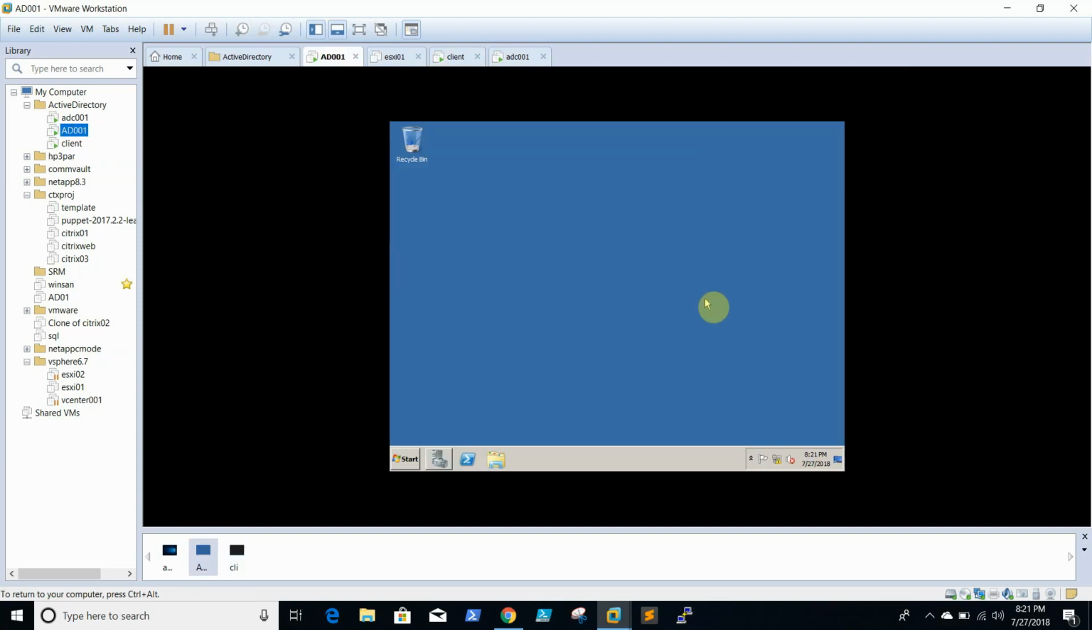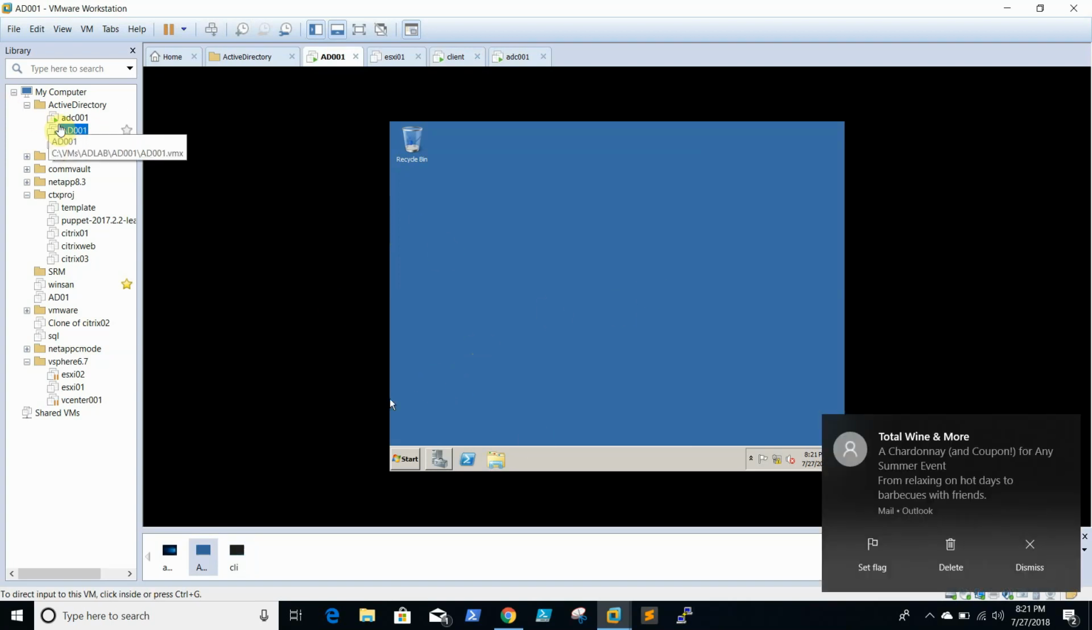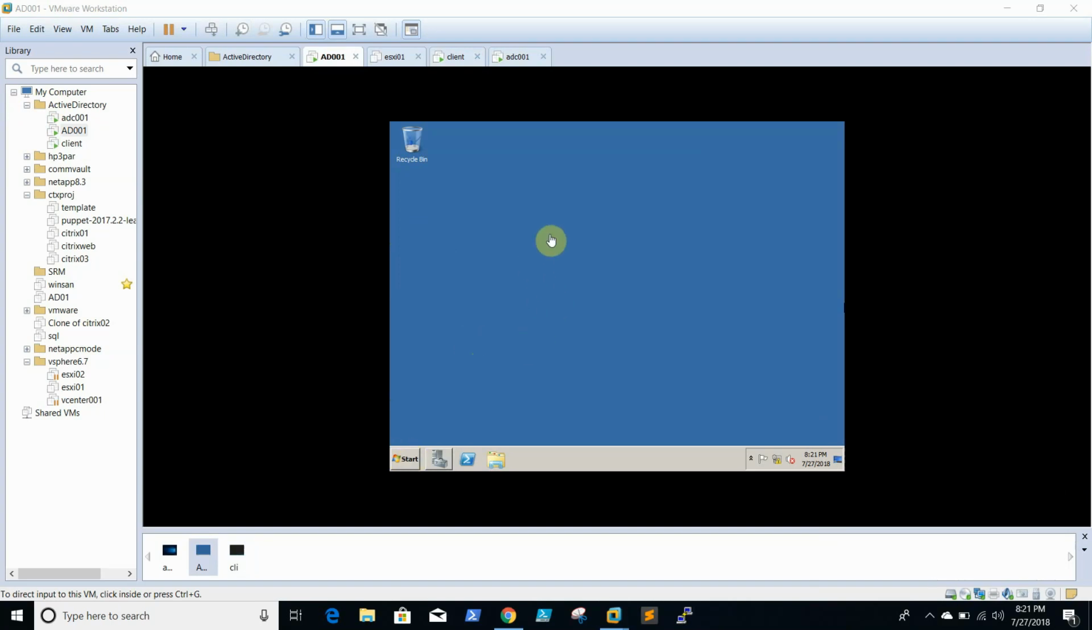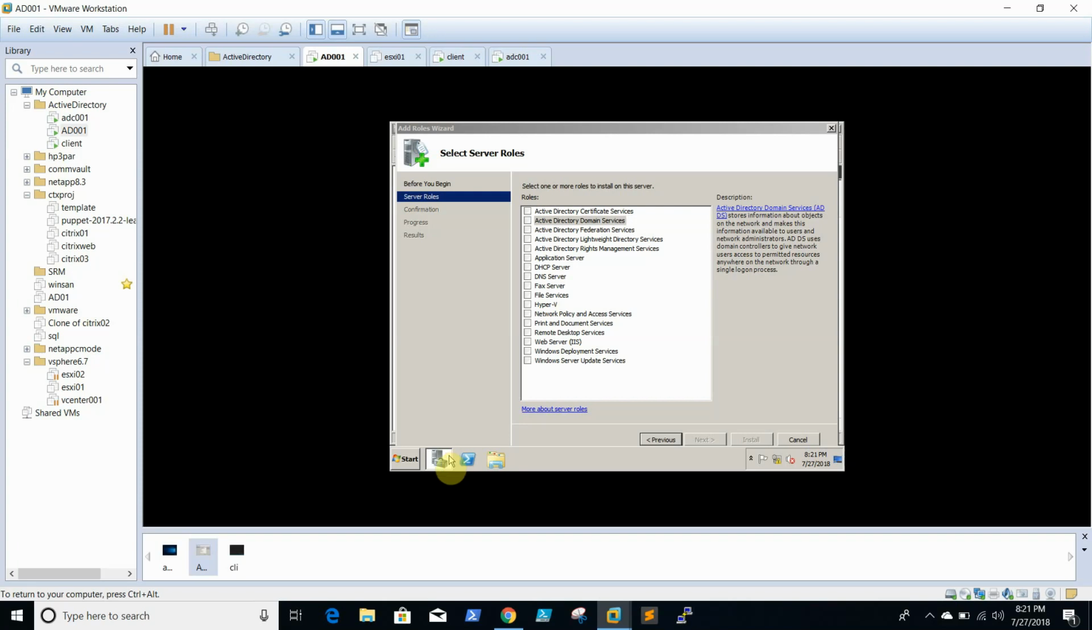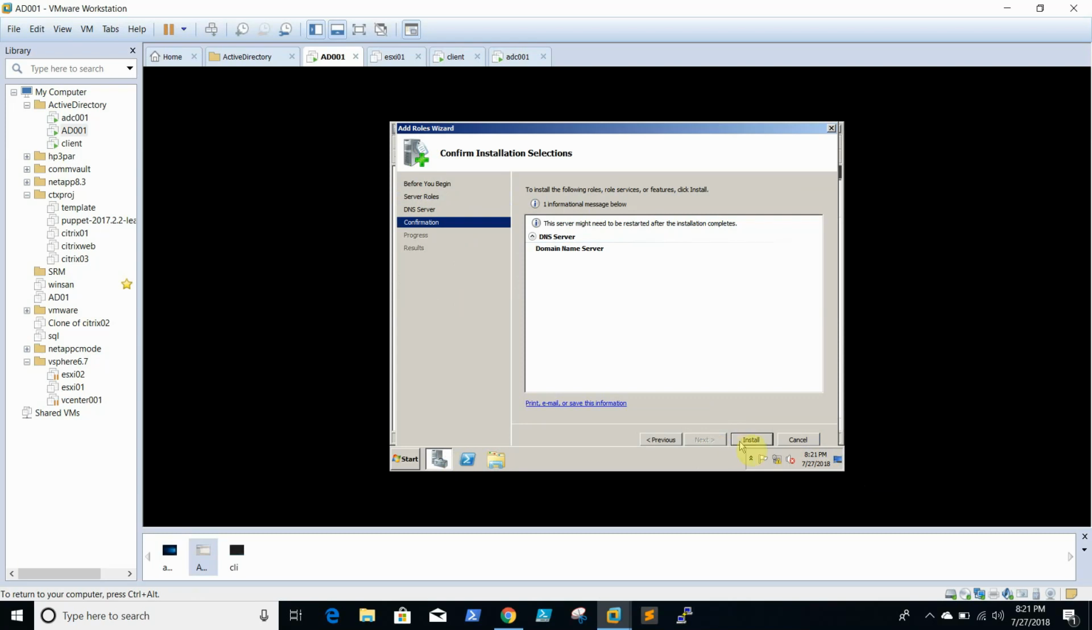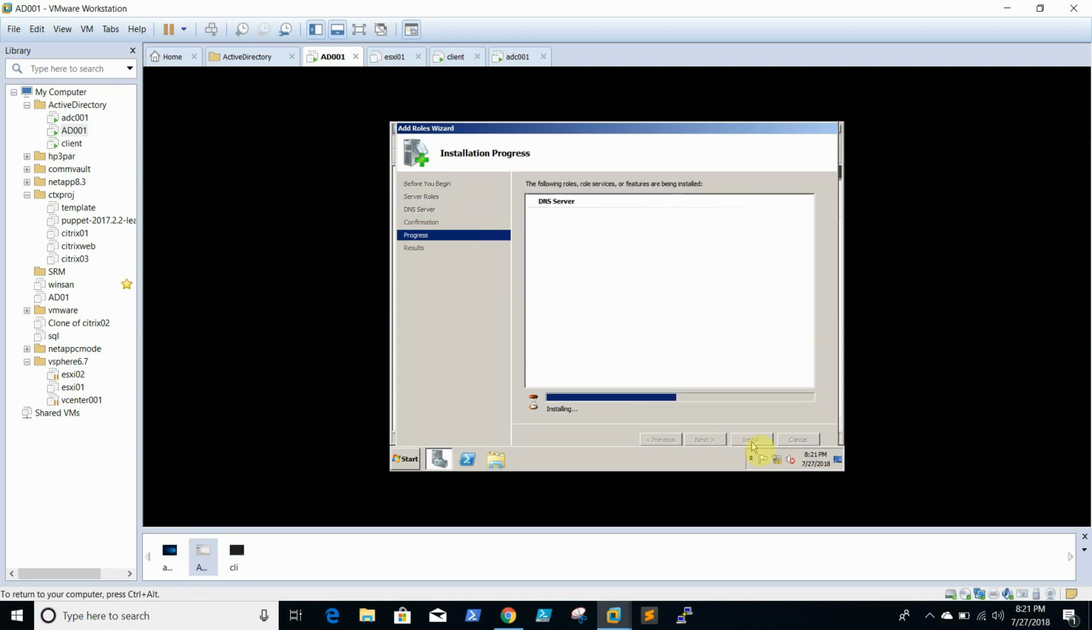So to build an Active Directory server, we need a static IP. So let's start building an Active Directory server. For that, we need to go to Server Manager. Then we need to first configure DNS service, install.